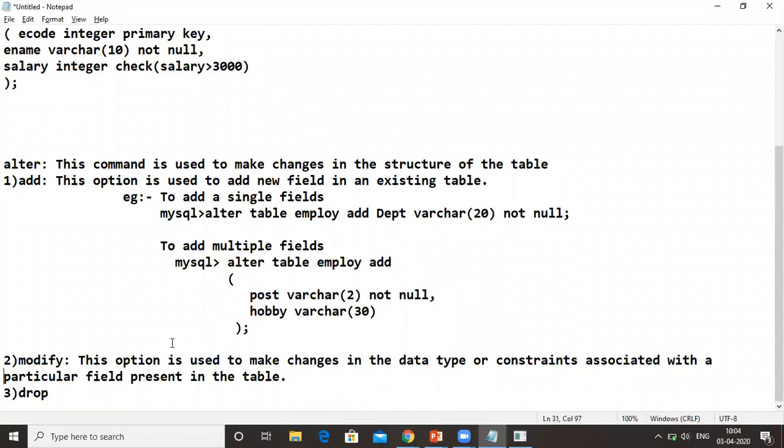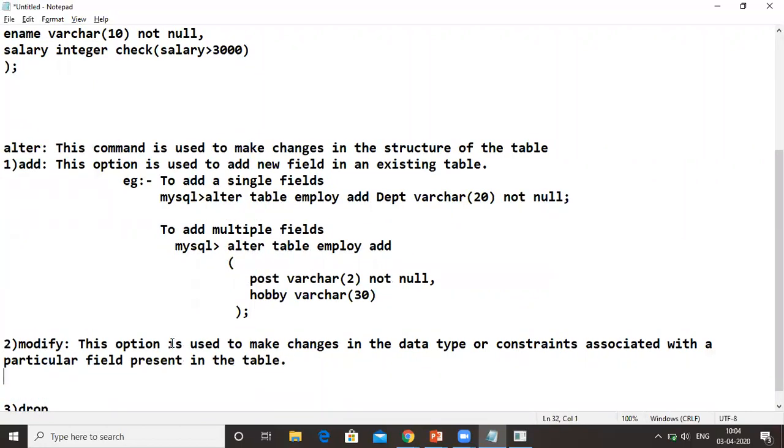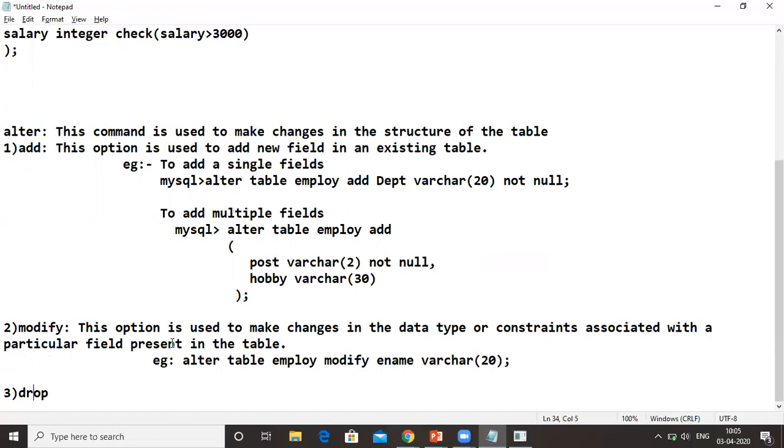And MODIFY, as you see, is basically used to make changes in the data type or constraint associated with the field. One example for it: alter table employee modify ename varchar 20. Okay, so in this way the size of the field gets increased.